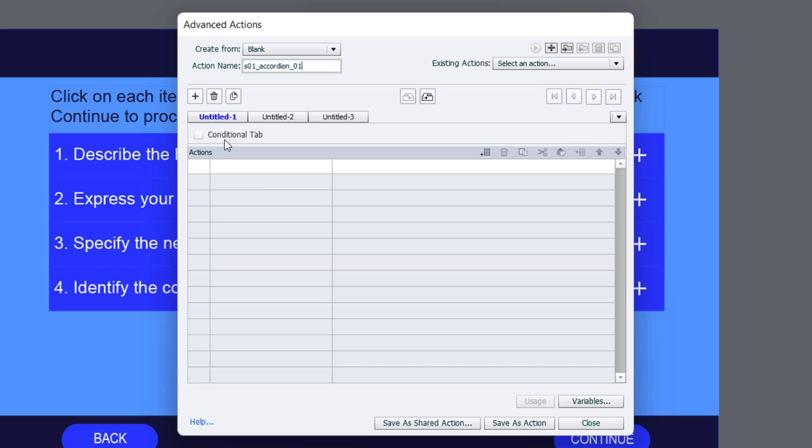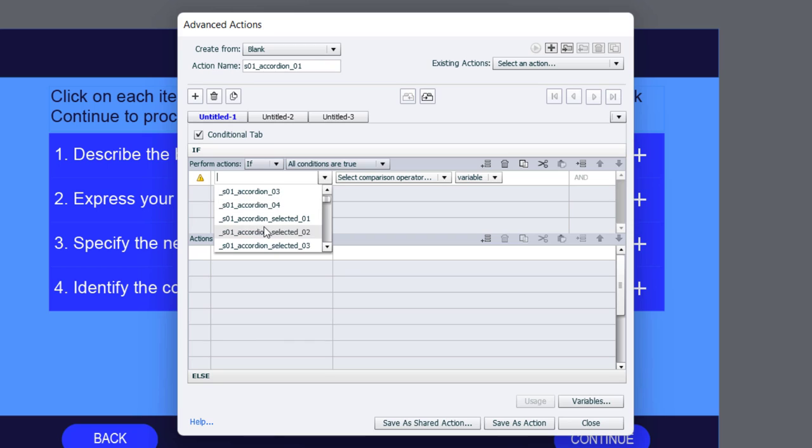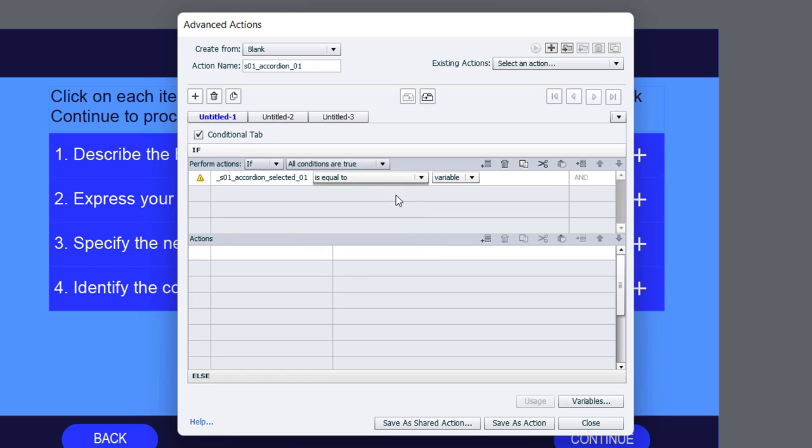This first thing we need to check is whether or not this accordion tab has already been opened or not. So we're going to use the conditional tab and check the value of our variable that we just created. In this case, S01 accordion selected 01. If it is equal to 0, that means it's not presently selected, and we're going to perform the following actions.